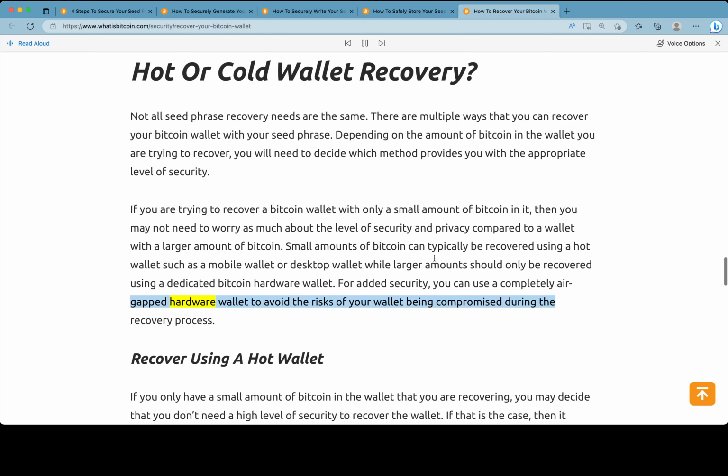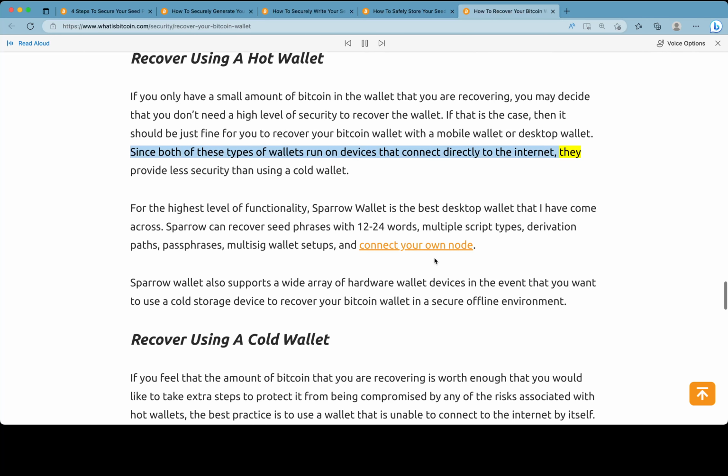If you only have a small amount of Bitcoin in the wallet that you are recovering, you may decide that you don't need a high level of security to recover the wallet. If that is the case, then it should be just fine for you to recover your Bitcoin wallet with a mobile wallet or desktop wallet. Since both of these types of wallets run on devices that connect directly to the internet, they provide less security than using a cold wallet.